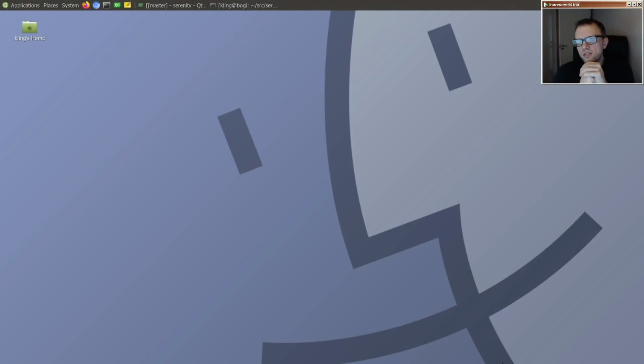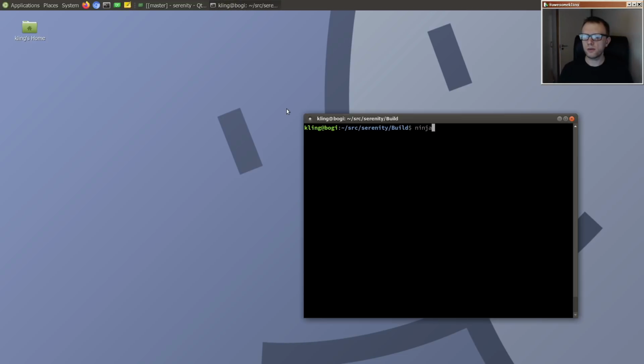Well, hello friends, welcome back to browser hacking. Today we're going to start looking at auto-generating a bunch of code for the JavaScript bindings in the Serenity browser.